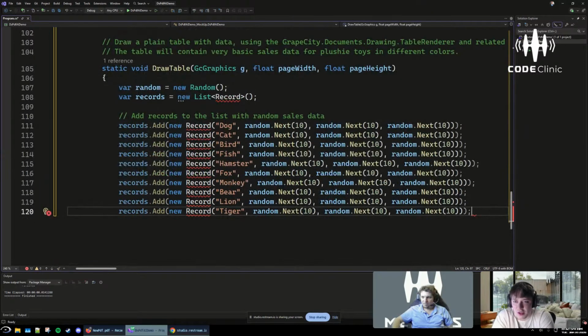All right, and then also we need that draw table method. So similar to the draw text, we just have the graphics class, and we pass in the page width and the page height. And here we're going to have those random records, so we need a new random variable. And we also need a list of records, which we're going to be adding. Also a records class to handle that list. But for now, you can see that we just have a new record for each of those objects in the table. And then we apply random variables up to 0 to 10 inside our actual table.